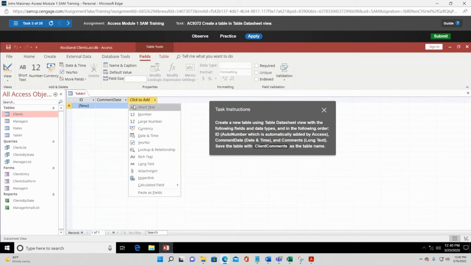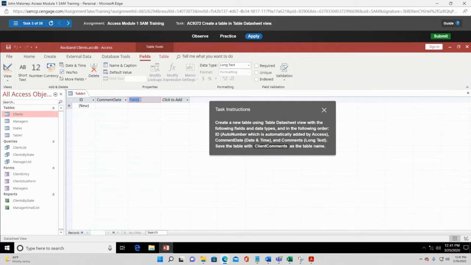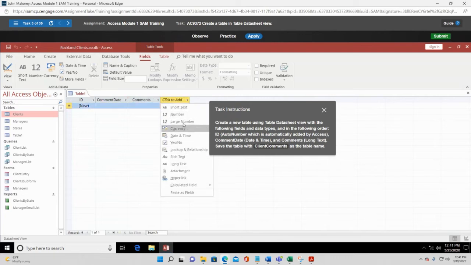Now we want to add a field called comments that's long text. So first I click on long text, and then it opens it up as field 1. I'm going to say comments, and again, enter that. Once I enter it, it brings me to where I could add another field, but I don't want another field. Now they just say save the table with client comments as the table name. So we have 3 fields, and we put them in the order they said.